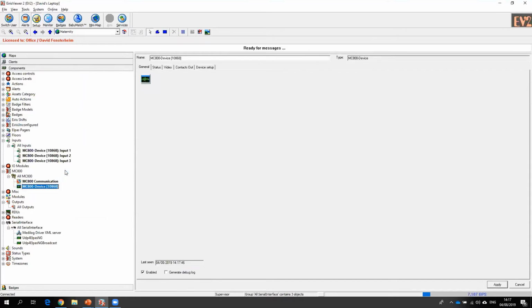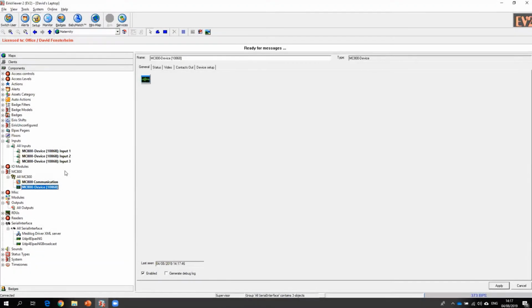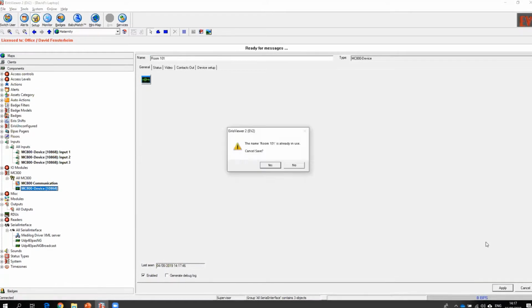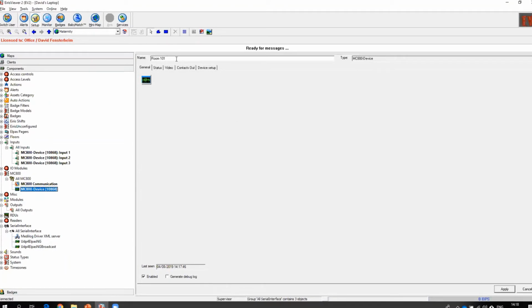Okay. Once we've done that, then we can add an MC800 device. An MC800 device is simply a node within the MC800 network. So that would be a room electronic typically. It's a LAN node, right? So let's call this room 101, right? It's already in use. I've used that already. Okay, room 102.